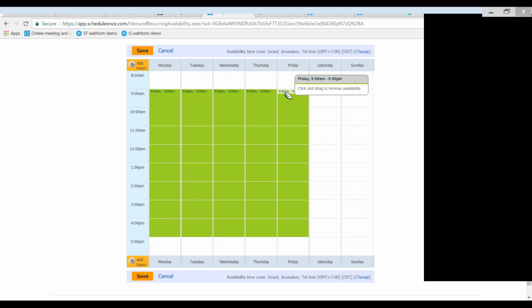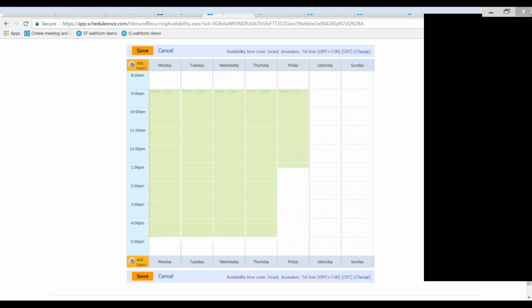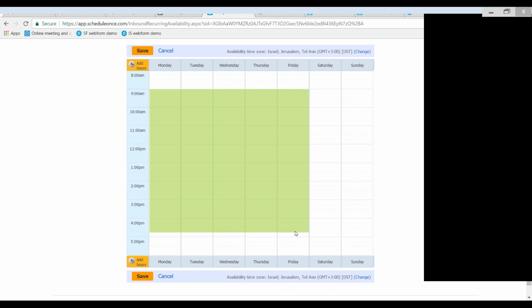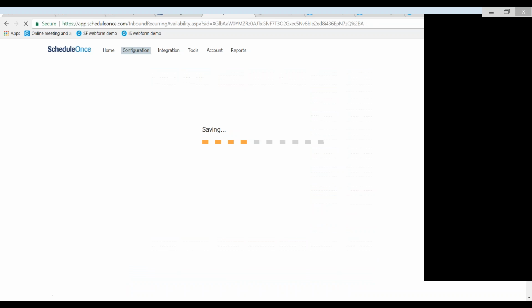If I want to change this, it's simply a matter of clicking, holding, and dragging. I can remove availability. I can add availability. I can do this across multiple days. And as you can see, it's a very simple, elegant interface that you can use. So again, I'm going to have my availability be from 9 a.m. to 5 p.m., Monday through Friday, and I'm going to hit save.